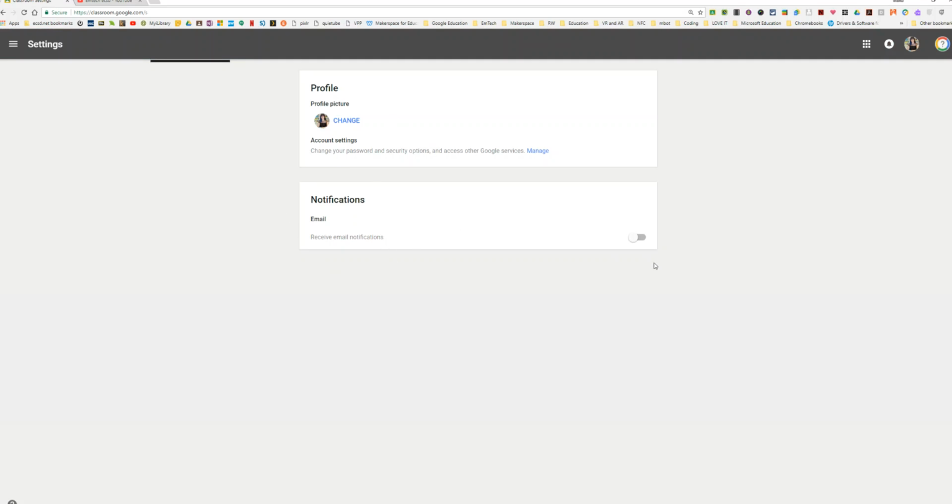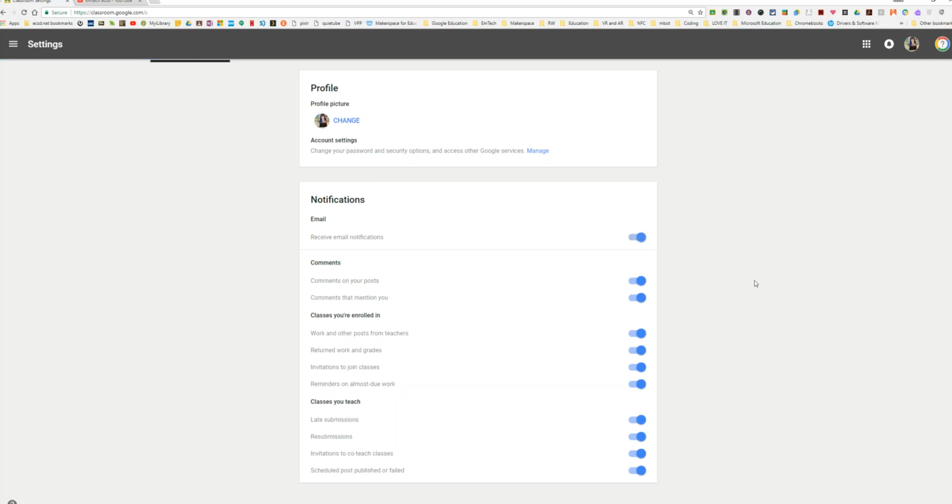Now you can see I've turned them all off because I just get too many. I'd rather go into my individual classrooms and monitor them myself. So I'll just go ahead and turn them on so you can see what it looks like. You're able to actually customize what notifications you would like to receive. So if you want just comments on posts, classes that you're enrolled in.